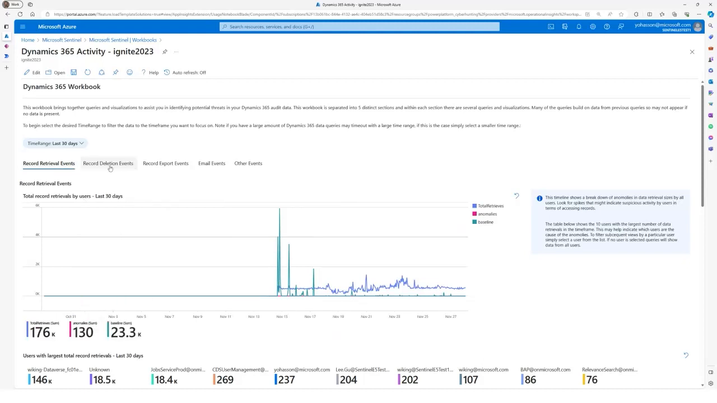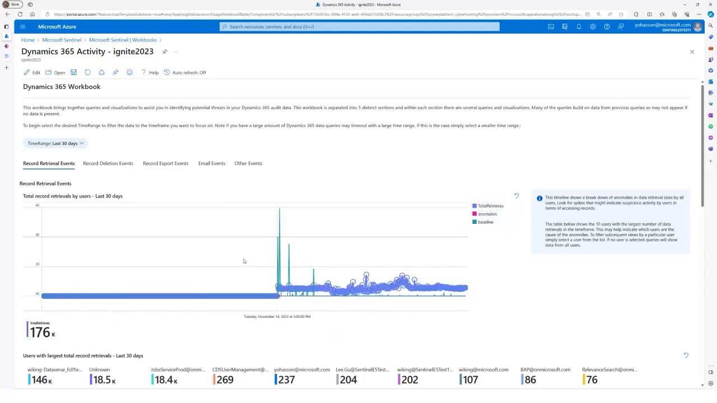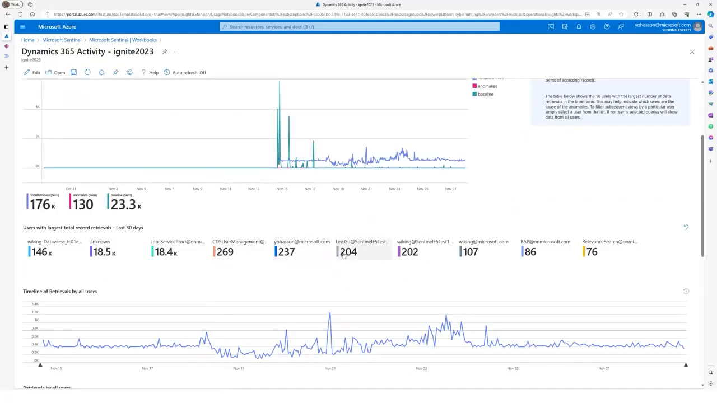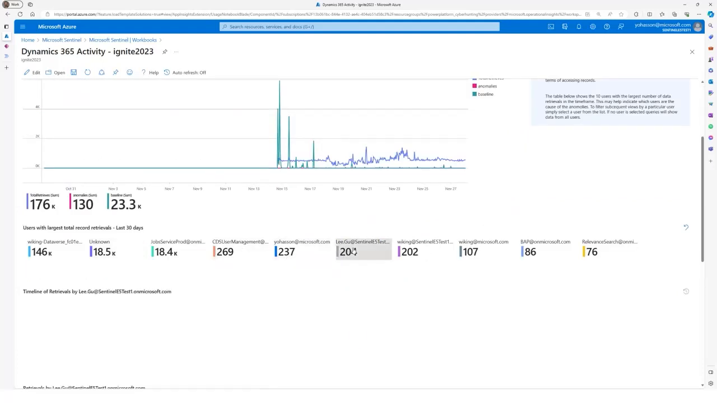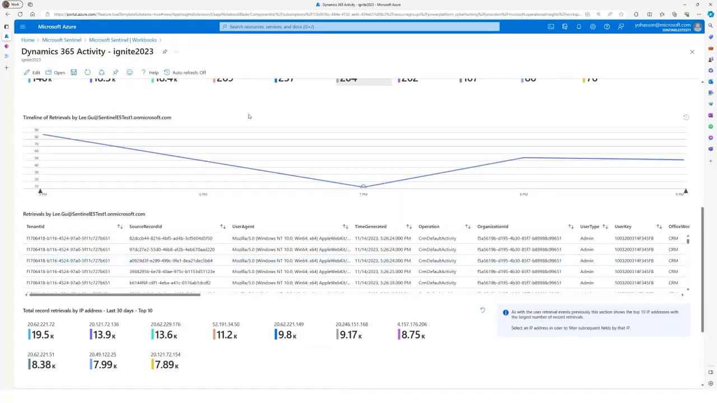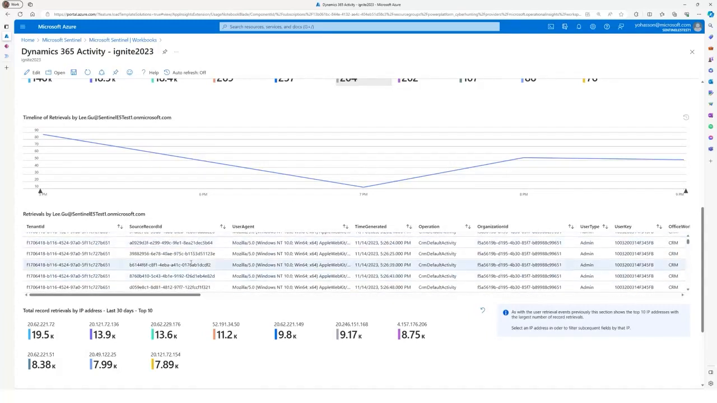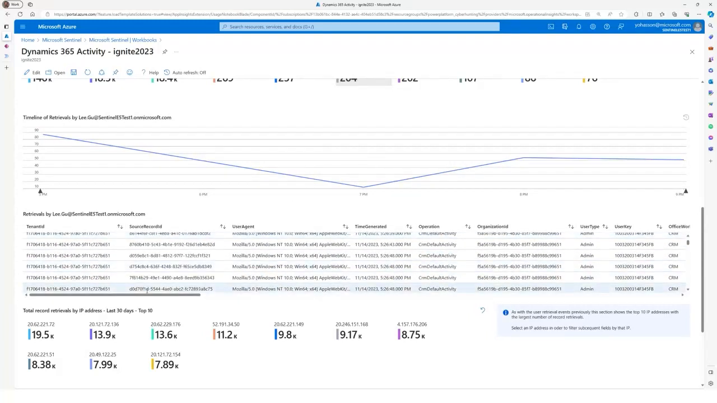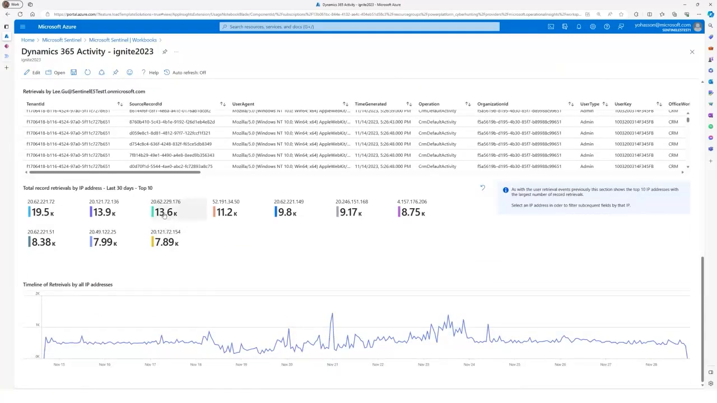So this workbook is split into different tabs. The first one shows you record retrieval events. So very clearly, how many records were retrieved based on the history. You can also see different anomalies and the baseline, total retrievals, and so on. And if you want to focus on a specific user, for example Ligu, you can look at specific retrievals that Ligu was doing, trends over time, specific resources that he viewed, and so on. And you can also do the same based on the top 10 IP addresses.